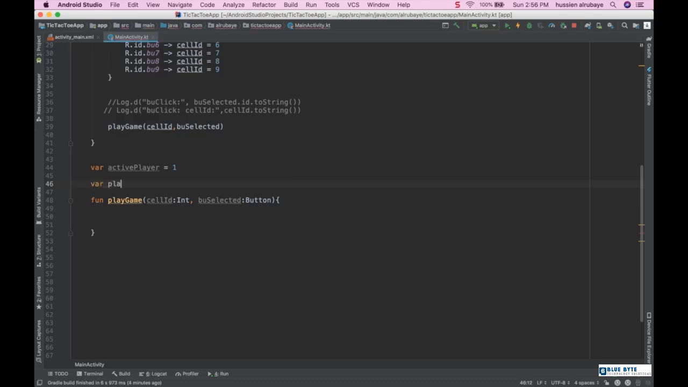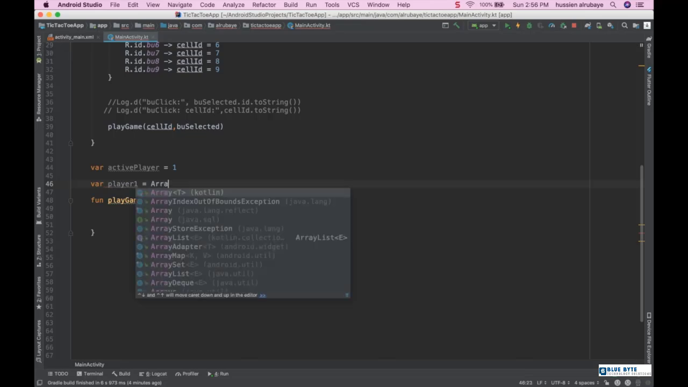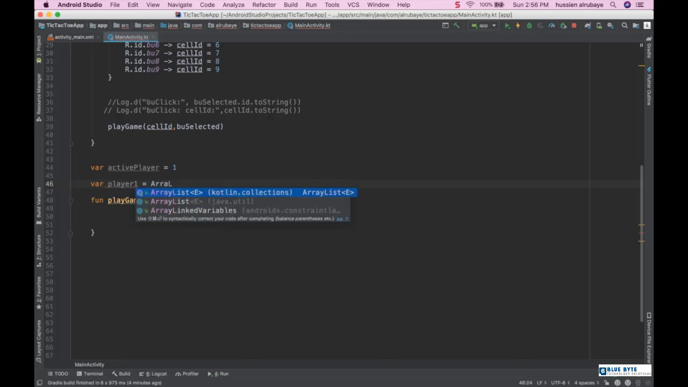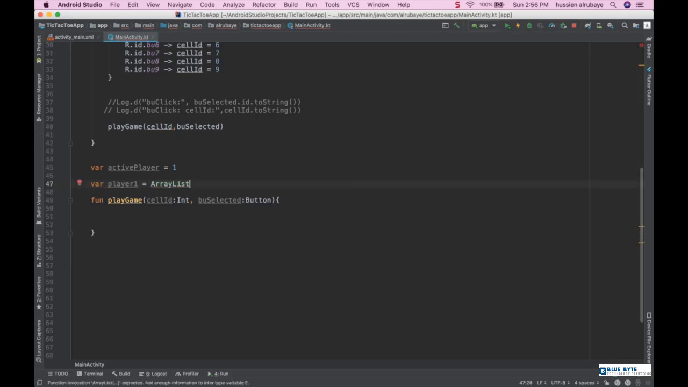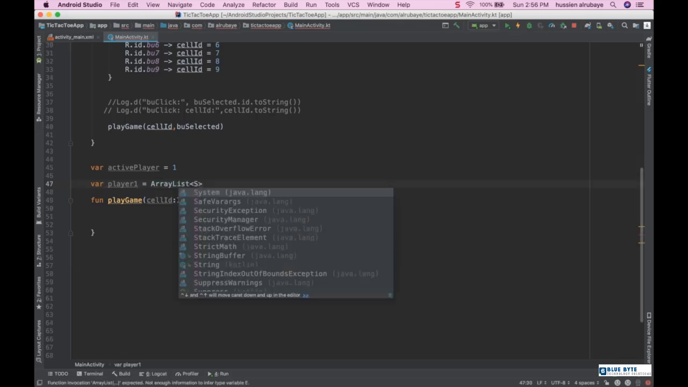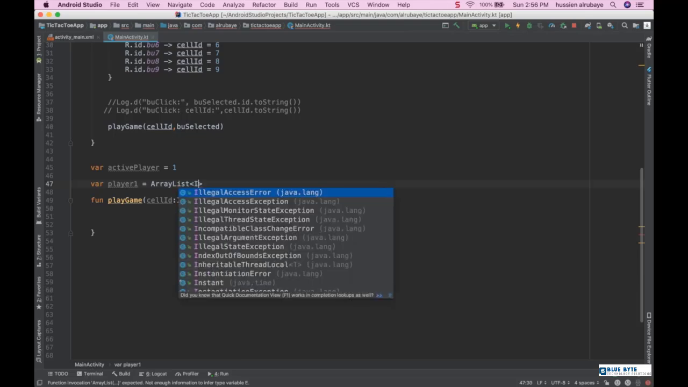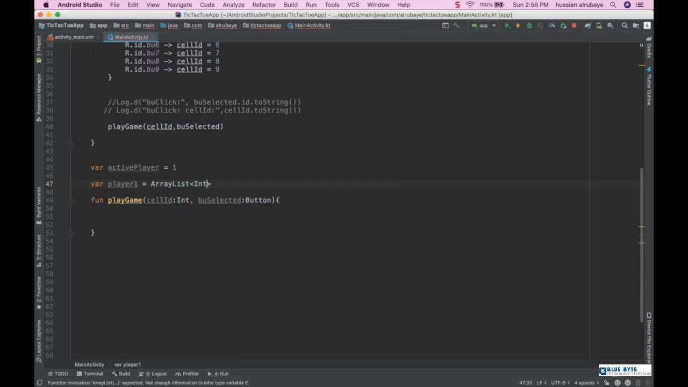So I say var player1 equals an array list. You could define listOf or an array list. I like to define the array list of integer. That's my way. You could use the Kotlin way. It depends. So this is for player 1. It will have all the points or all the cells that player 1 selected, and this one will have all the cells that player 2 has selected.